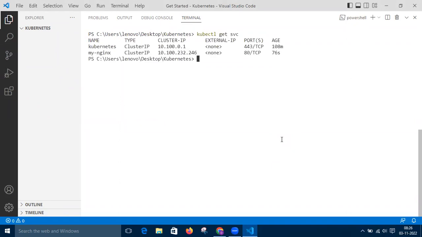This is ClusterIP. ClusterIP means this IP will be accessible only within the Kubernetes cluster. But what if I want to attach the load balancer to this? For that, we can expose that again, with type equals LoadBalancer. You will understand that slowly. What is ClusterIP? What is NodePort?